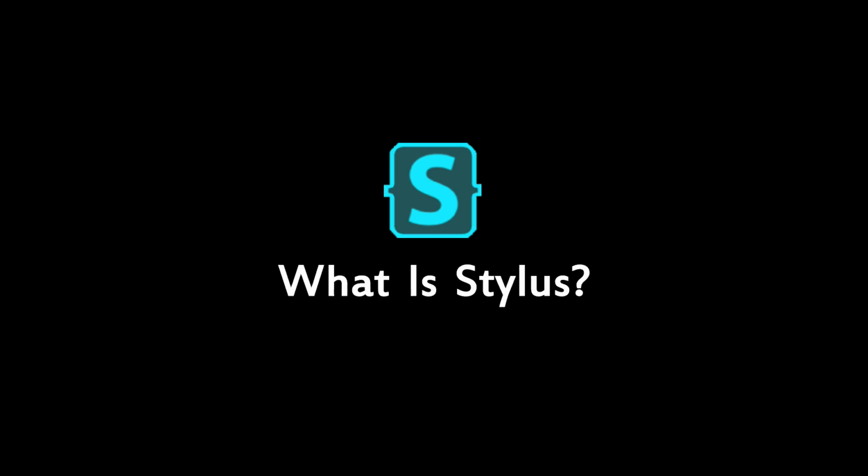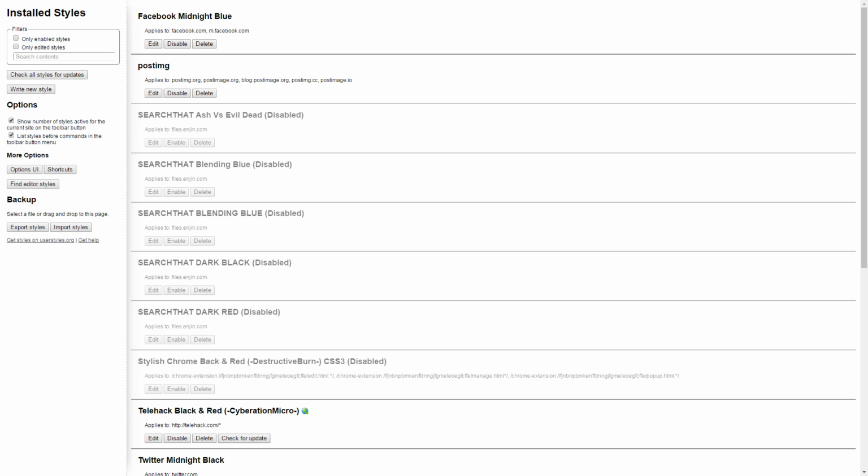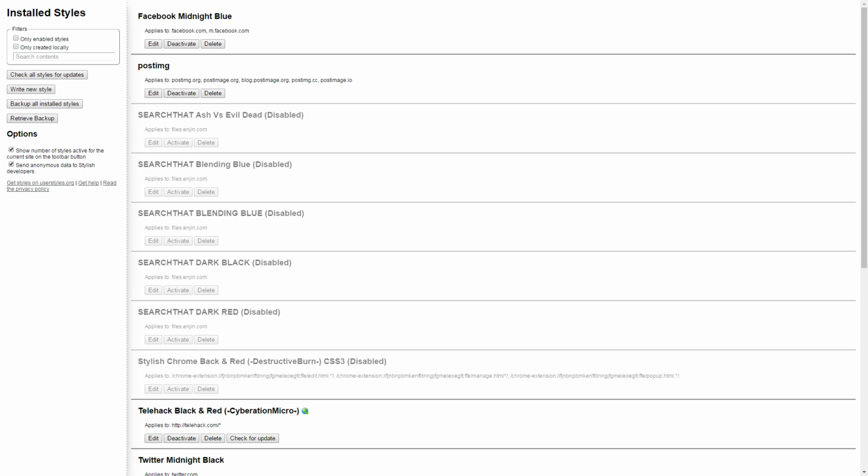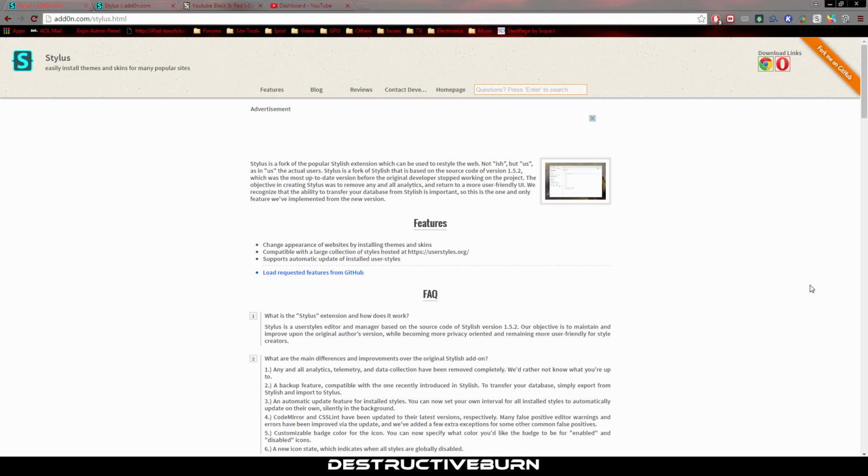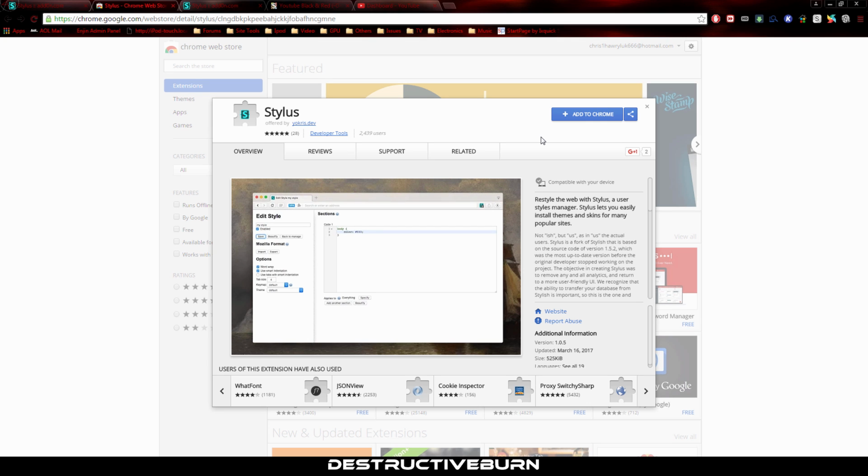So what is Stylus? Stylus is a fork of the popular Stylish extension, which can be used to restyle the web. Stylus can be found on addons.com. At the top right hand corner is for Google Chrome and Opera. I'm going to do my demonstration on Google Chrome, so I'm going to click Google Chrome at the top right hand corner. On the Google Chrome store, we're going to click Stylus.